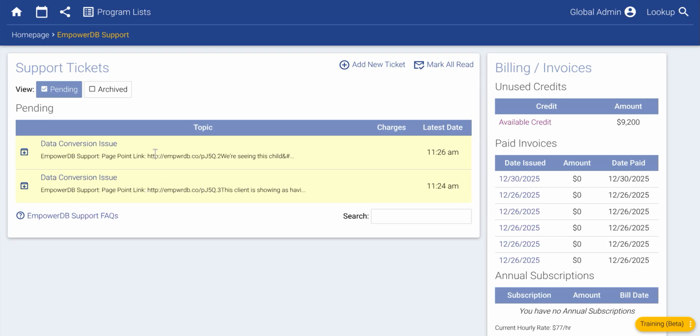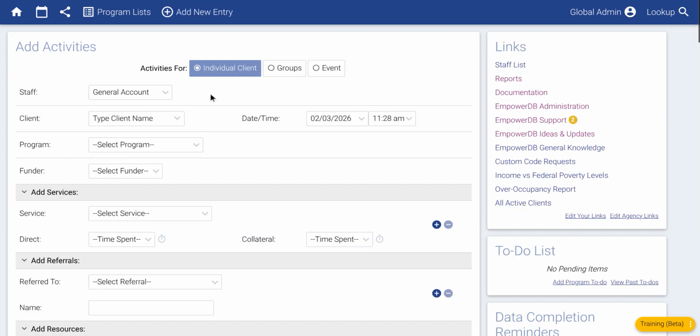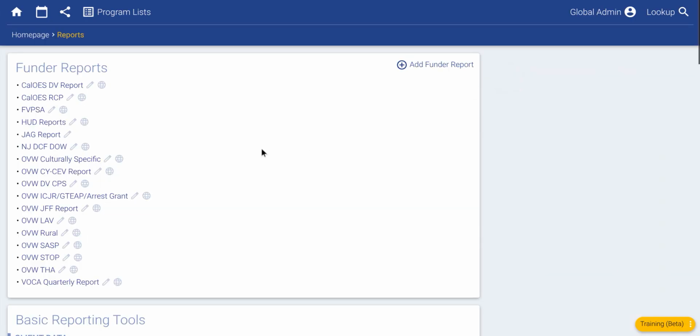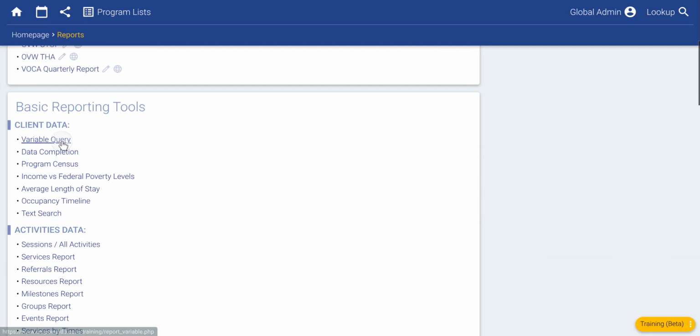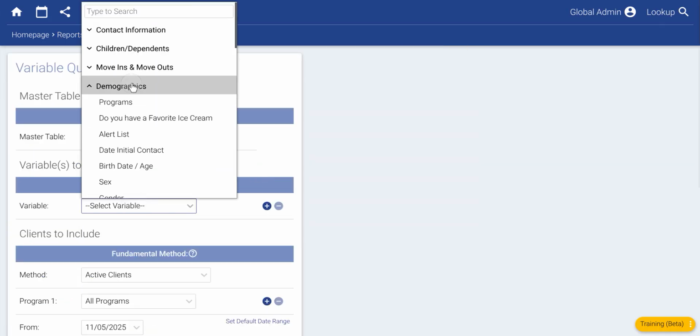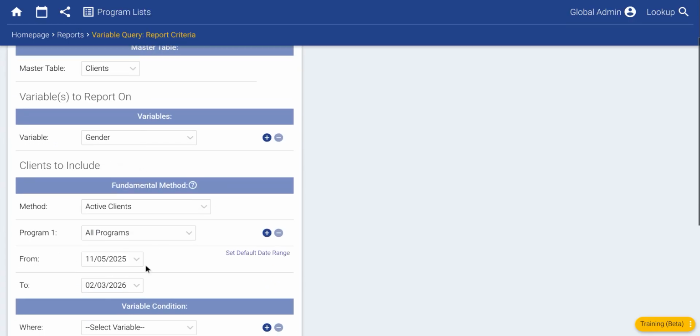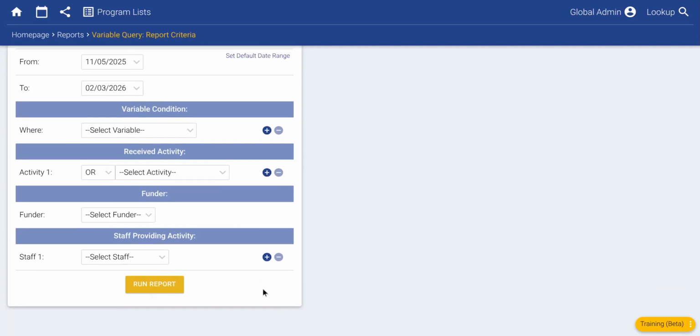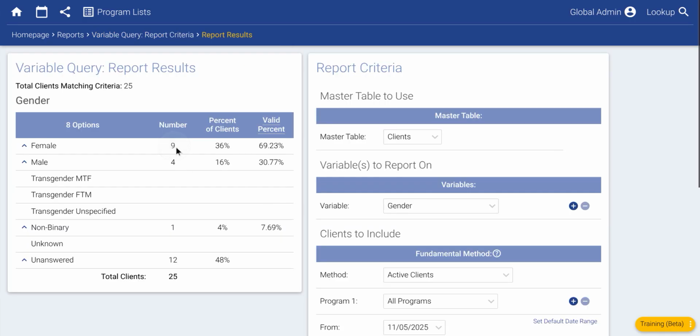And yep, that's it. One other thing that we don't want you to do is evaluate the success of the data conversion by going to the reports pages and running a variable query report, saying, show me the gender of people active in all programs. And maybe after you run this report, you see the number is way too low. That's not a data conversion issue.